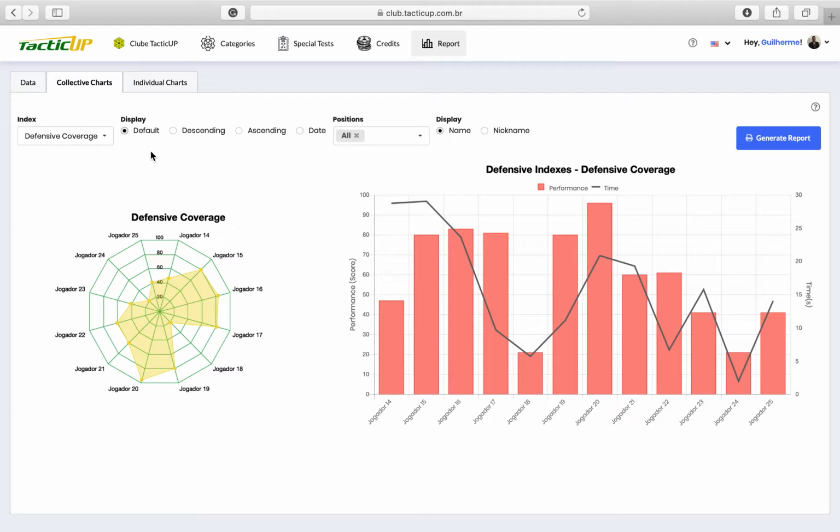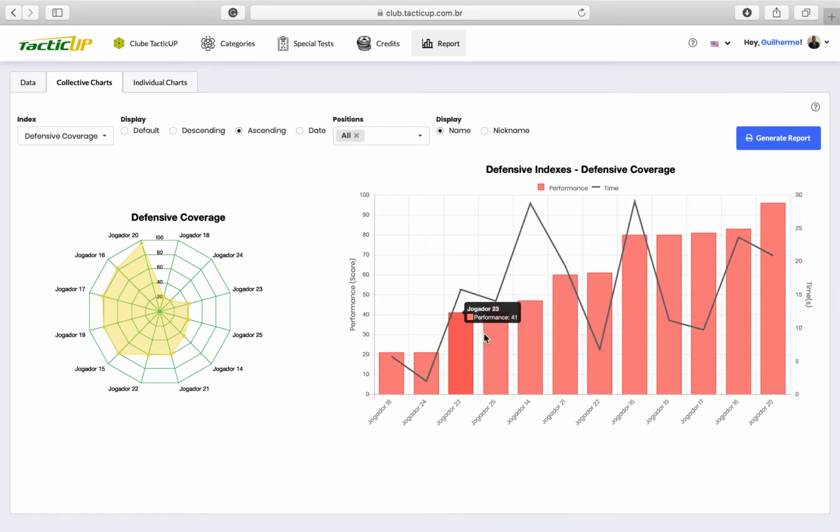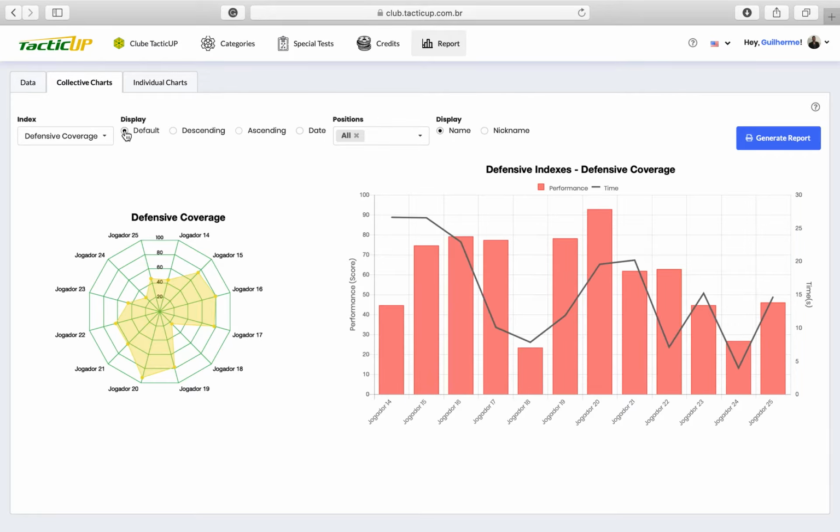Okay, you can display this information in different ways. So you can see it descending, ascending, and this kind of organization is very good when you want to use this information here to adequate the interactions of the training of the players. So it makes it easier to see, oh, okay, I want to use the best player with this index. Oh, so it's the player 20. Okay, so it helps a lot. And I will leave it like default.